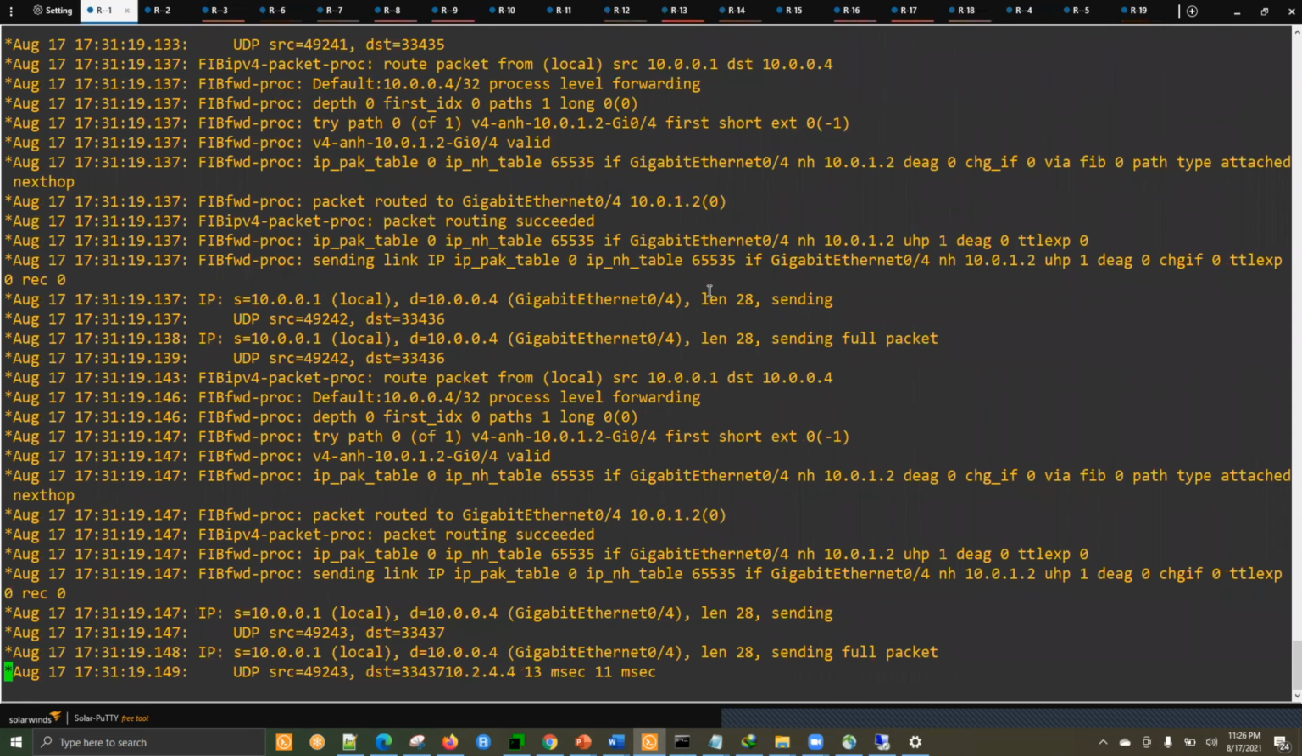Anyways, let the debug going on. It's no problem with that. Undebug all. Let's do undebug all and let's run the trace one more time. Meanwhile, let's see router number 4. So router number 4 path is good now. And what about router number 1?